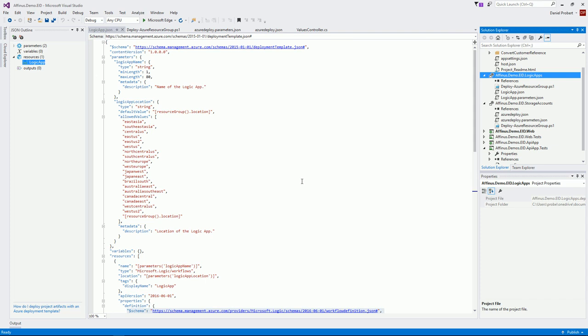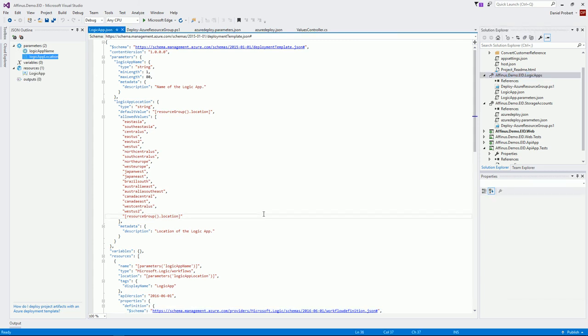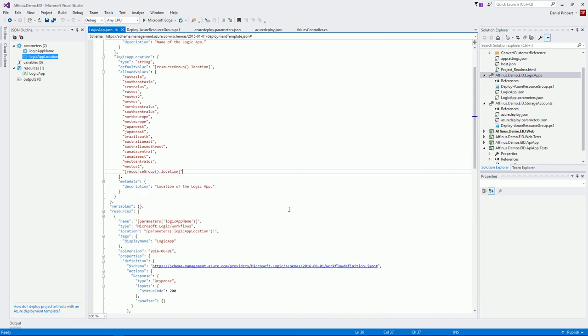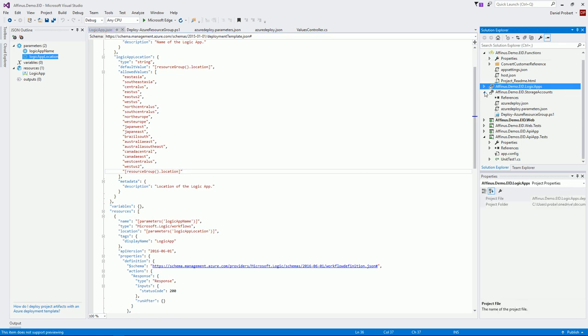Or you could copy your existing Logic App here, copy the file and paste it. But you've got to be very careful, because you can end up then with another Logic App with the same name as your first Logic App, and when you deploy it, it's just going to overwrite your existing Logic App, which is not ideal. Right, so that's the Azure Resource Group project type.